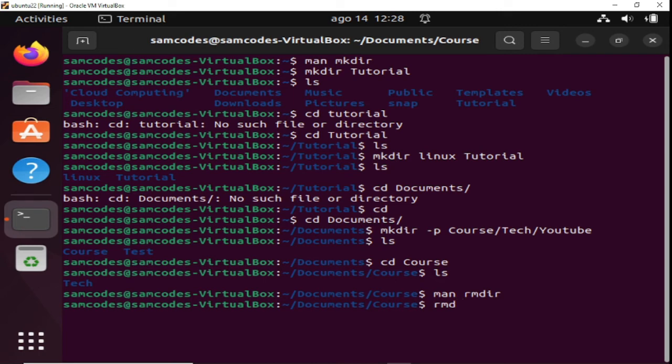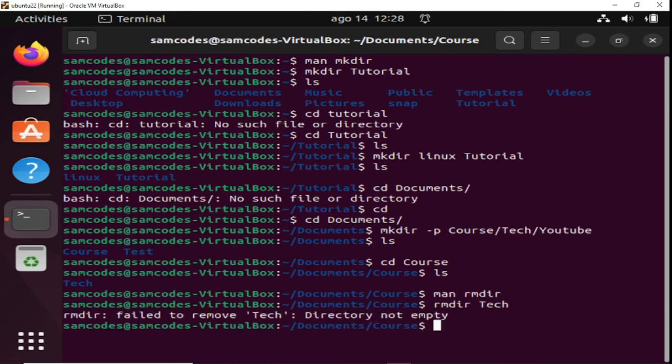So if we try now to remove this directory, we say rmdir, and after that we say tech, you can see directory is not empty. So it's basically telling us that it can only remove empty directories.